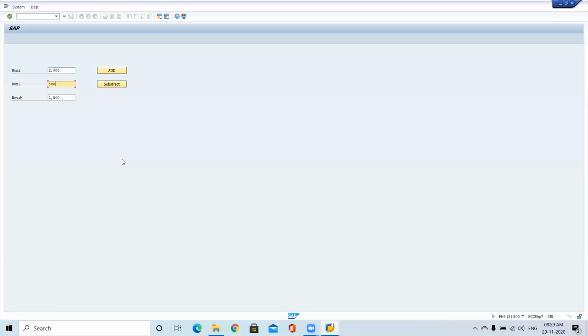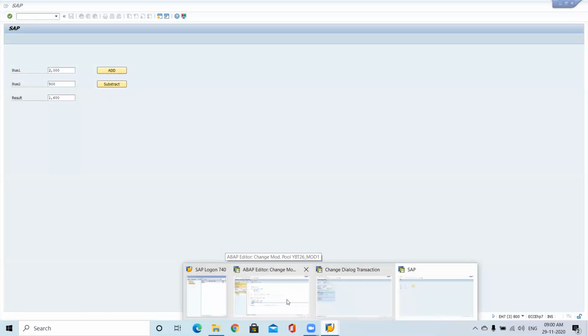Okay. So here, if you see this one, the result field. Here it is entering the result. It is appearing. I can change the result. But I don't want to give that option to change. So in that case, what do we have to do?